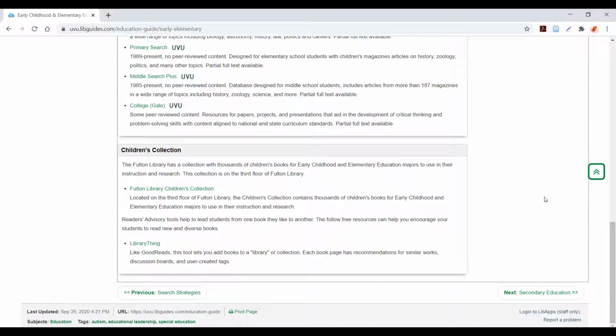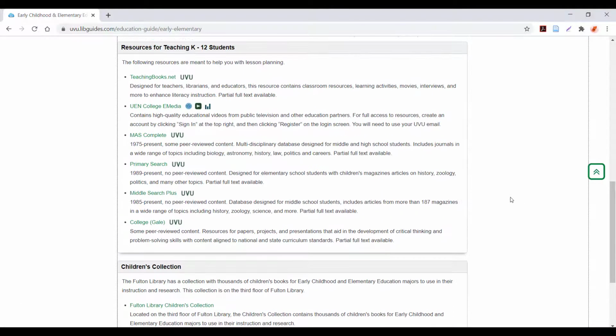But those books are available to you all to check out, whether for personal use, if you're feeling nostalgic, or in your instruction and research.